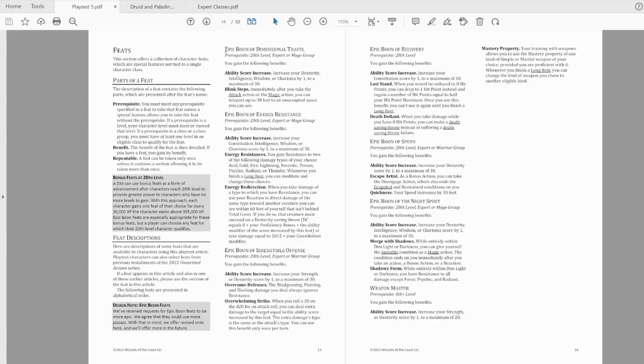Right, Epic Boons. There are 2 here that I think finally live up to the name Epic. Dimensional Travel is a free 30-foot teleport every time you use the attack or magic action. The magic action includes activating a magic item. There's no limit to this, it's just free.